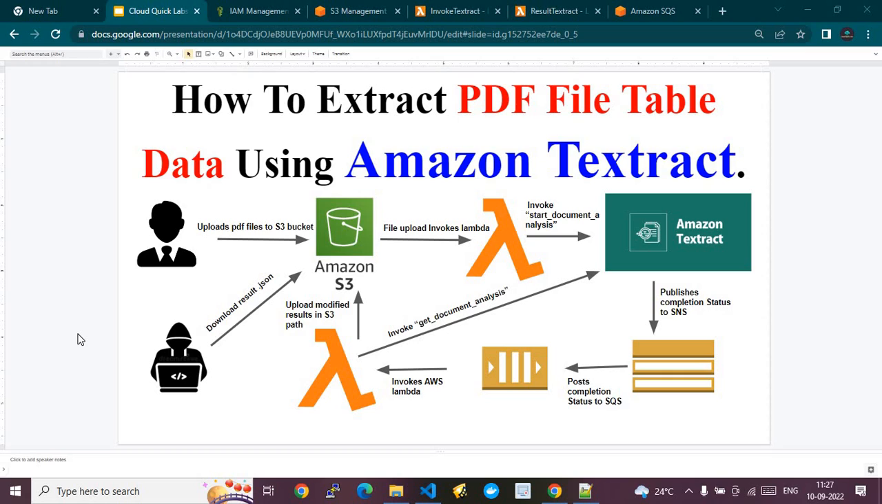In the first part, I'm going to explain how this design works. In the second part, I'm going to explain the code walkthrough. Finally, we're going to see how this system works and extracts the table data and gives it in a usable format, where your application can consume it for further processing purposes. All right, so let me walk you through this design.